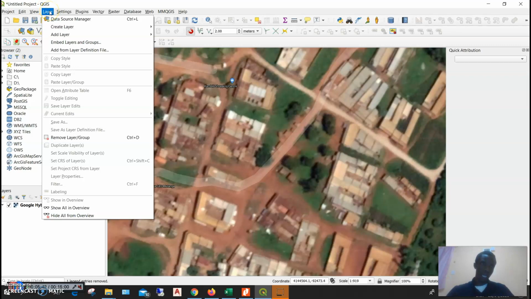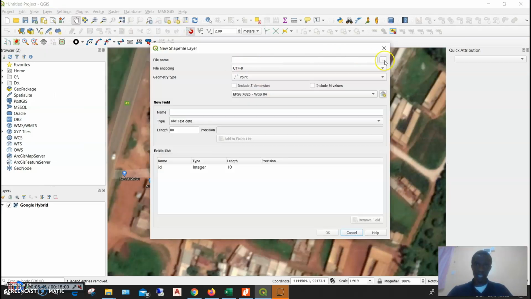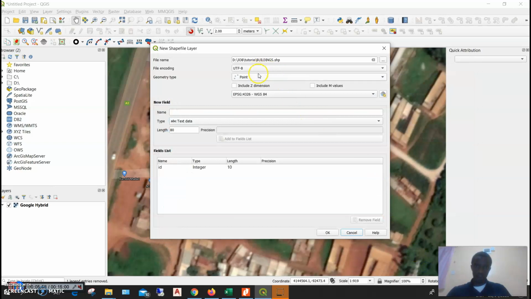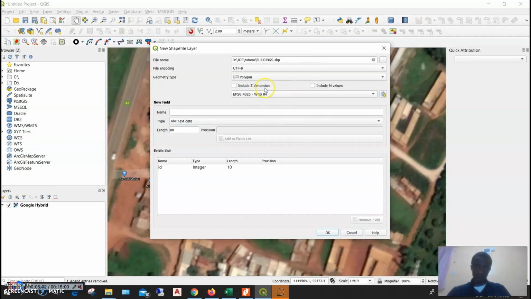So come back to layer. You need to create a layer, add new shapefile. You need to know where you're saving your shapefiles. For instance, yeah. So buildings are polygons. You must ensure that you have them as polygons.